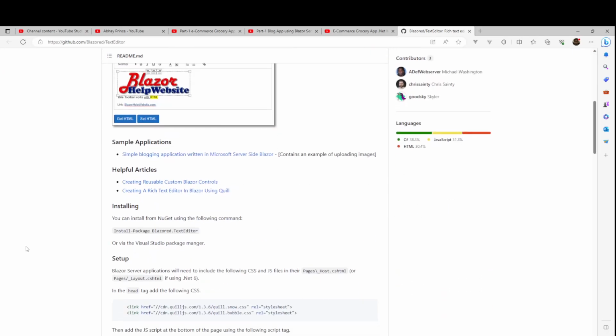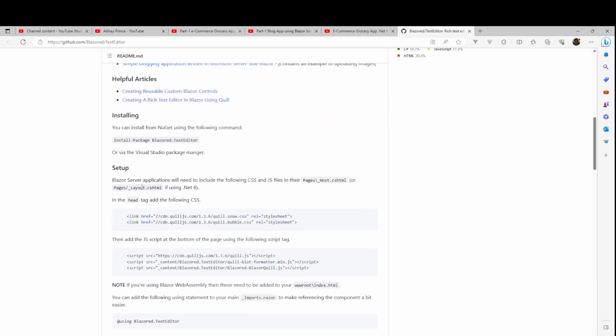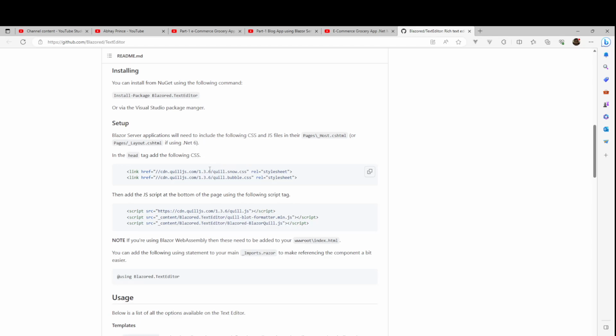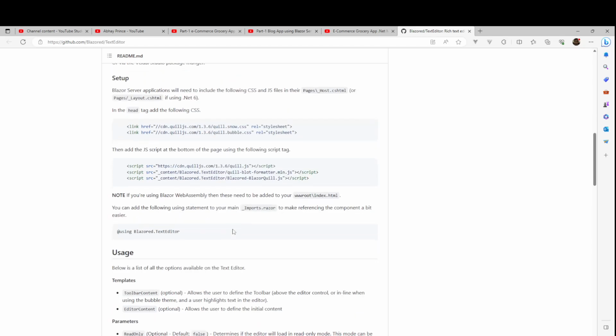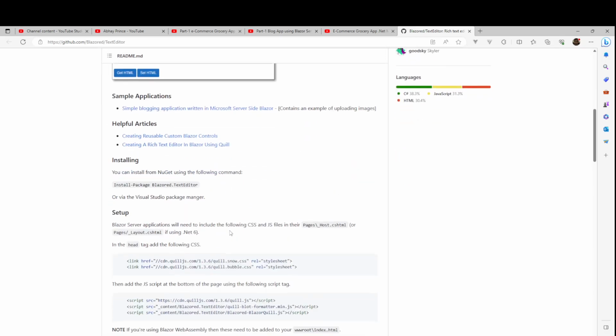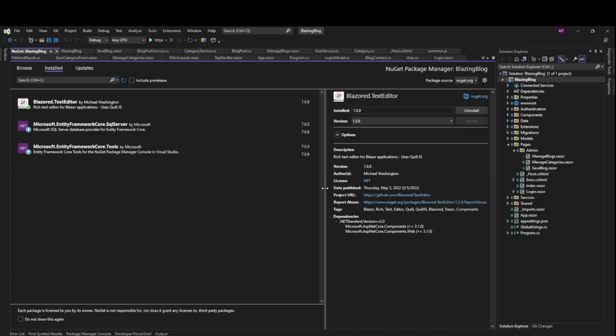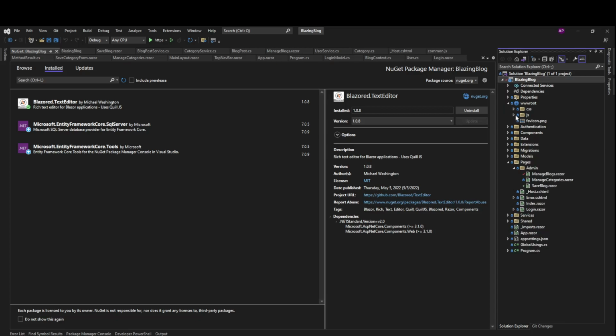And from here we can see the basic things. Install package Blazor text editor, we have installed it. Then we need to add the CSS file, the JS file. So you can follow the steps mentioned in this package on this GitHub. So let's follow this. First we need to add the style sheet in our layout. Let's go to our layout, or index.html page. We can add CSS.